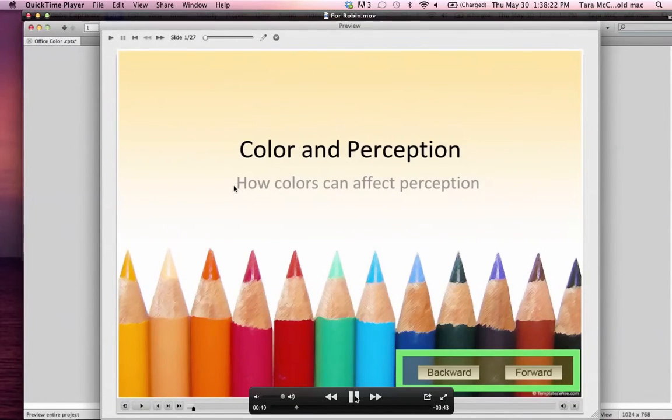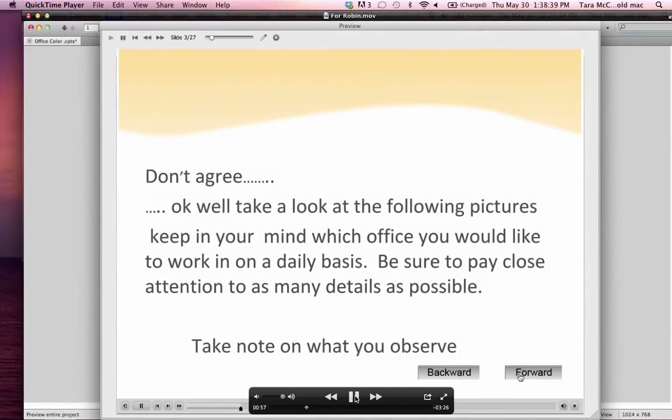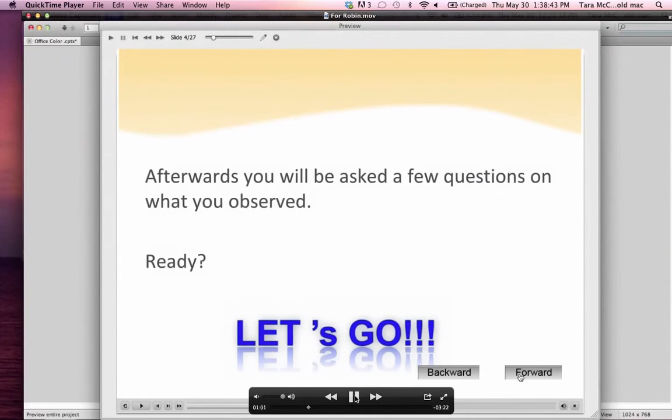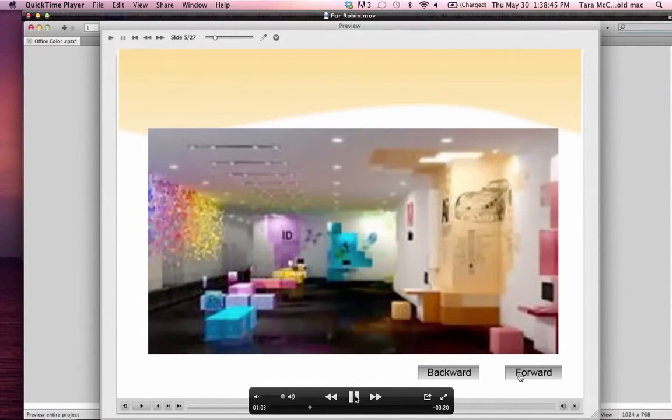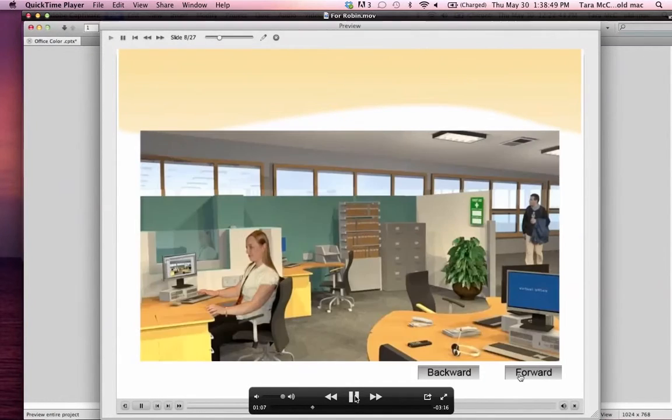One of the things that you'll notice is on the bottom right hand side, you will see a green box that is highlighted with the forward and backward buttons listed within them. Can colors affect mood? How about perception? And of course, we're just walking through the CBT using the forward button. And just notice the pictures as we're going through.